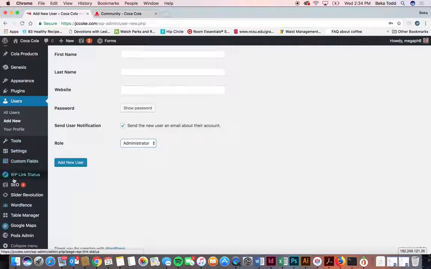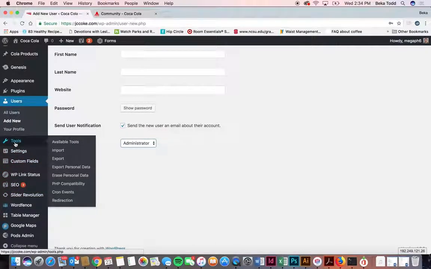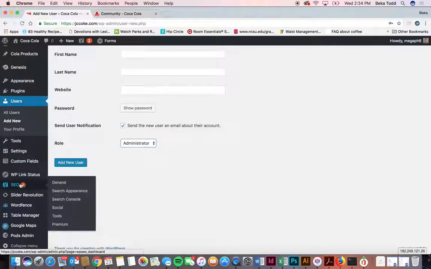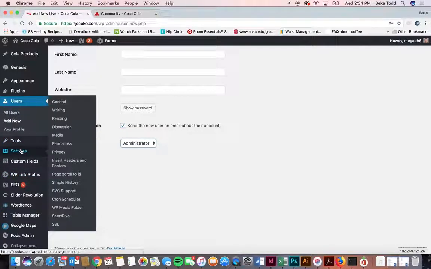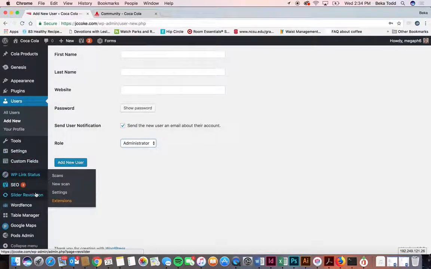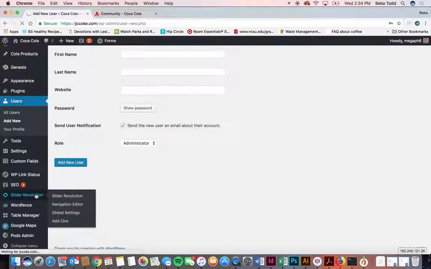A lot of these things are things you don't need to worry about. So tools, settings, custom fields, any of this stuff is not stuff that is affecting your site or that you need to worry about. If you have questions about tools or settings or any of these items, you can let us know. We'll move to slider revolution.